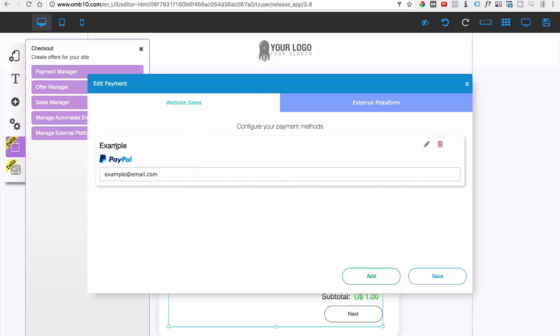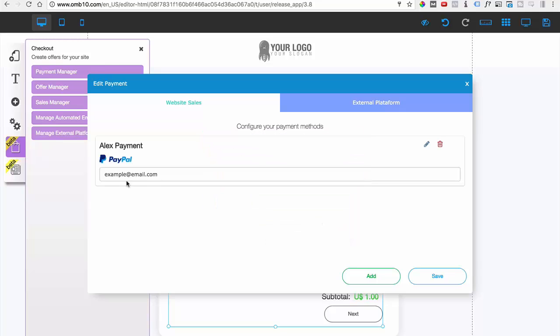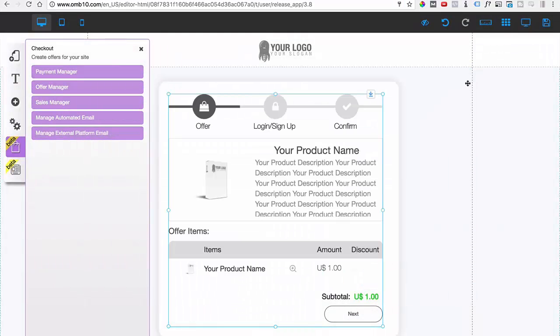Under the description here, it says example. So you want to change this. Let's click the pencil, and I'm going to type my name, Alex Payment, so I can easily find it if I have multiple accounts hooked up to this funnel. So it's Alex Payment. The select payment method is PayPal. Let's confirm. And then next, I want to type in my PayPal email, which is Alex. This is a dummy email, an example, and just go ahead and click save. So it's successful. Now I'm going to exit out of here, and let's go to the offer manager.